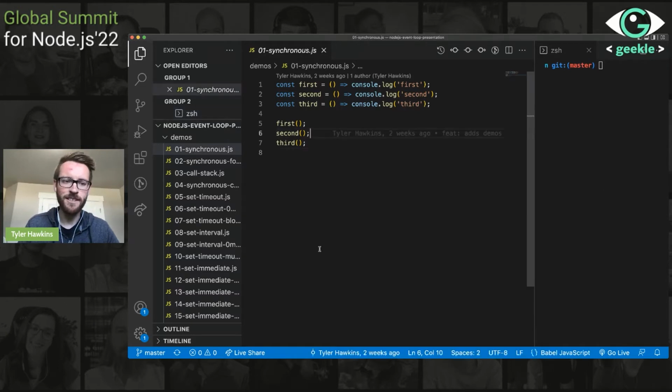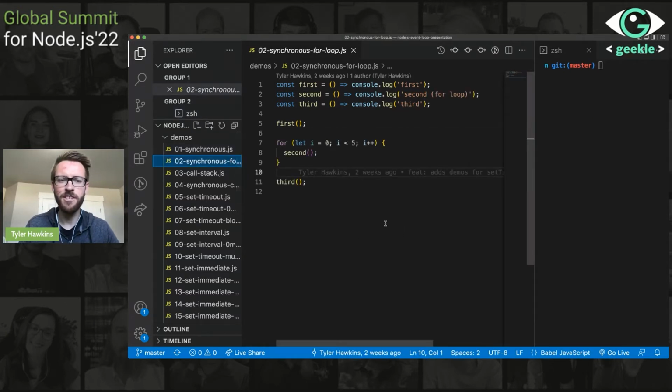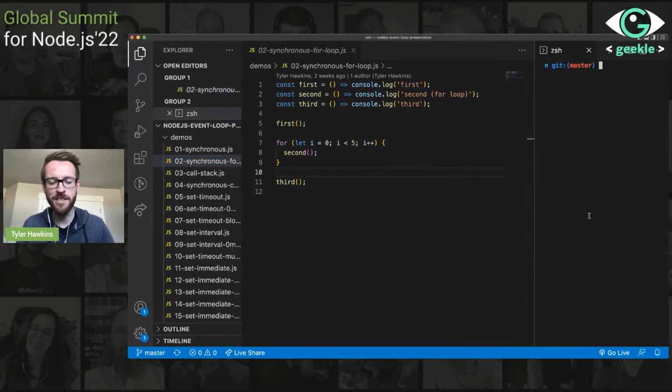So now let's look at the second example. In synchronous code, we have things like loops, like a for loop or a while loop or a do while loop. So what if we ran this in a loop? We still have our same first, second, and third methods. And so what we'll do is we'll call the first method. And then inside of a for loop, we'll call the second method 5 times. And then we'll call the third method. So what's going to run here? So we're going to run this. We'll go to our second demo.